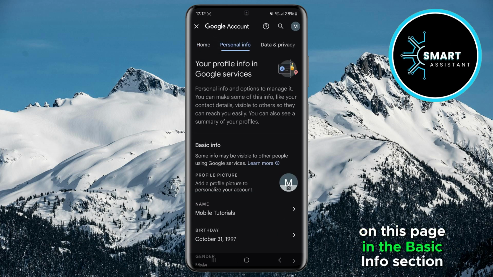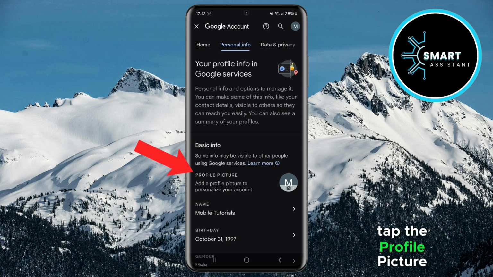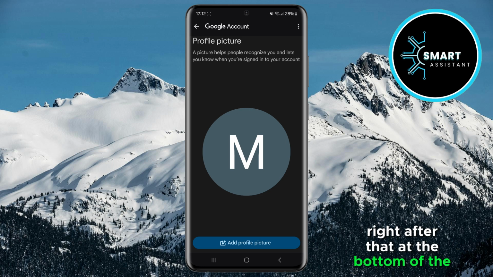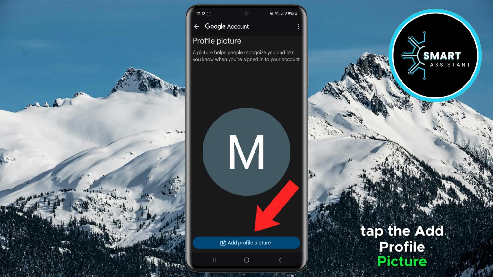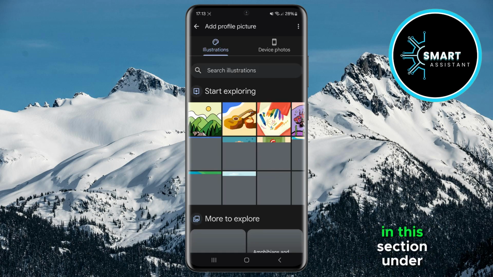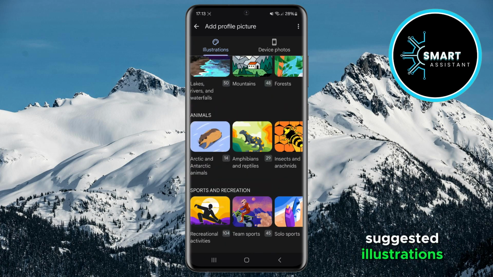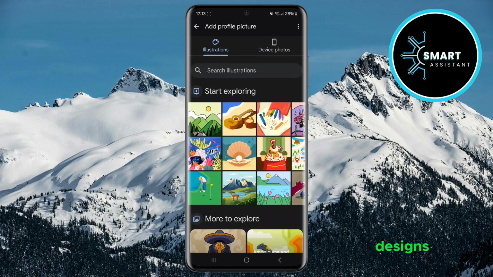On this page, in the Basic Info section, tap the Profile Picture option. Right after that, at the bottom of the screen, tap the Add Profile Picture button. In this section, under Illustrations, you can choose one of the suggested illustrations that Google offers as a profile picture. These could be different graphic designs or icons that you can use instead of your photo.